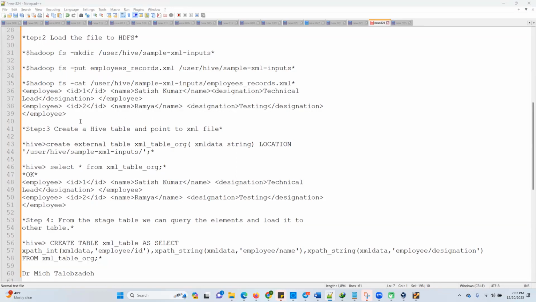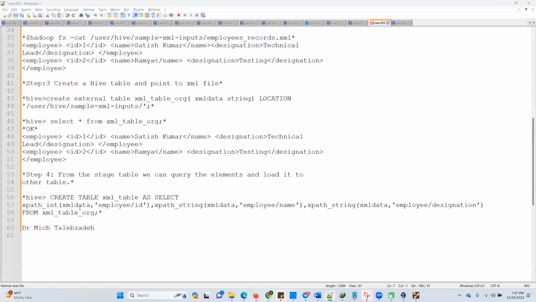Okay, so there are two ways. One is XPath. This is the XPath. XPath is like you are defining the location, right? You are defining the location in the XML file.